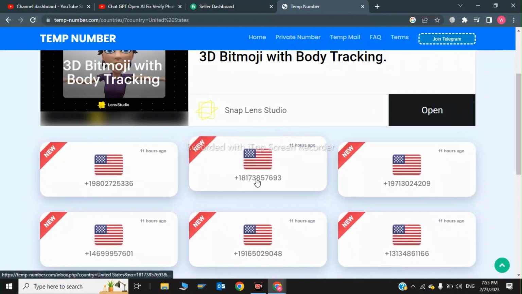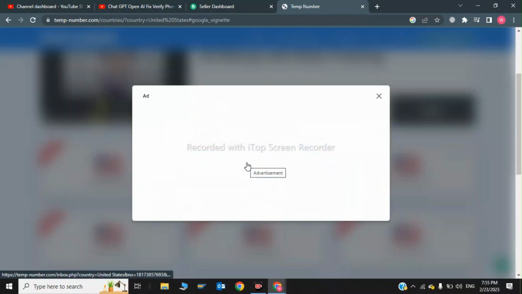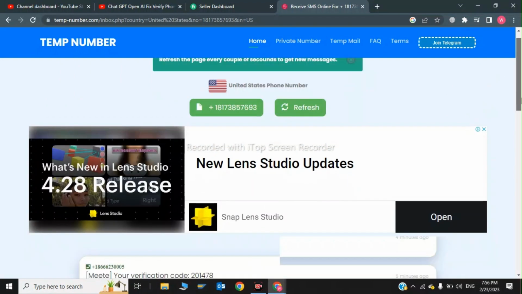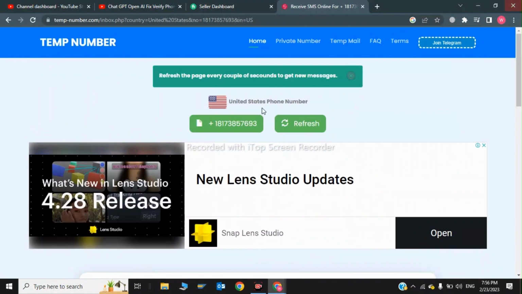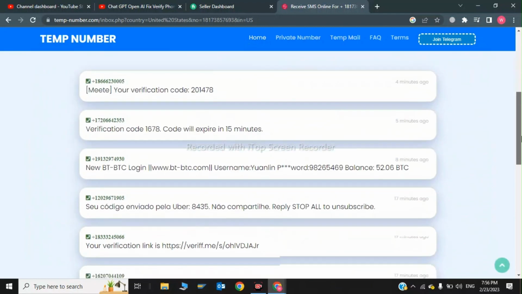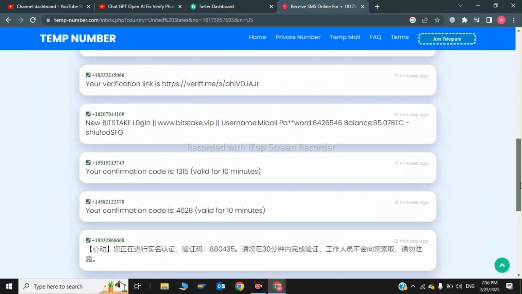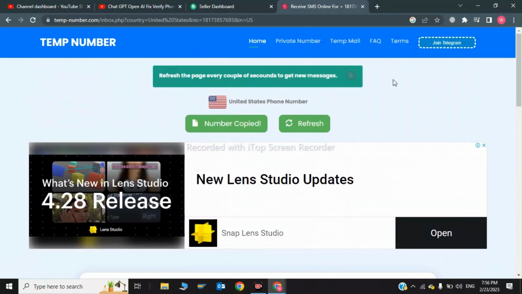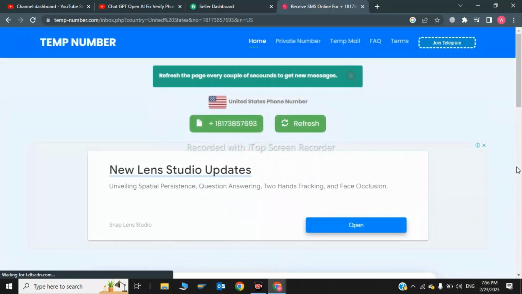In order to do this, just click on a number and watch some ads. After this, we just have to copy this number. The number has been copied, and we put it in the ChatGPT number section and refresh. After this step we will receive our OTP on the tab numbers site.